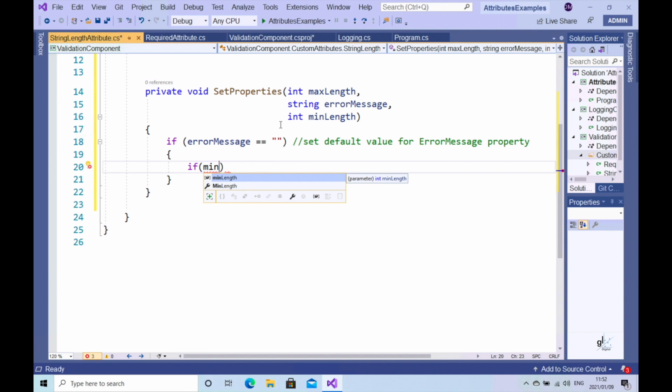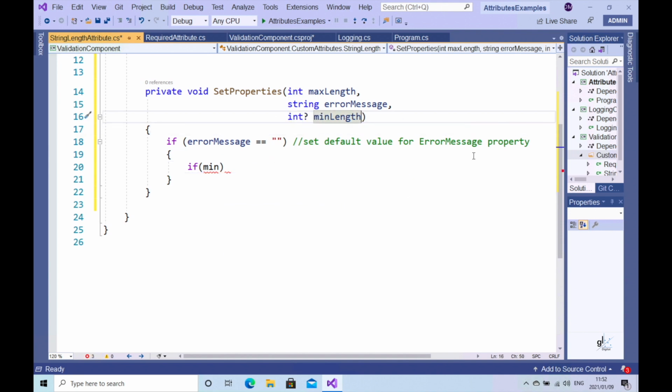The question mark symbol following the int keyword denotes that this parameter is nullable. So, it is a nullable value type parameter, because it's defined as an integer, which is of course a value type. Let's also make our minLength parameter optional. We can do this in C# by simply assigning the relevant parameter a default value within the method definition like this. So if a value is not passed into this parameter, by default the minLength argument will have a value of null.